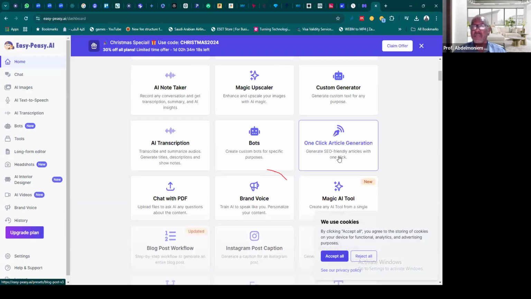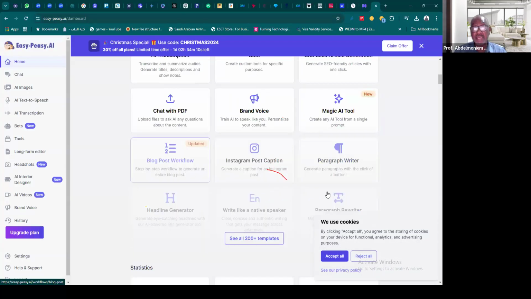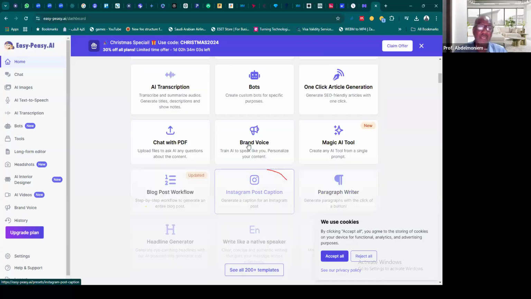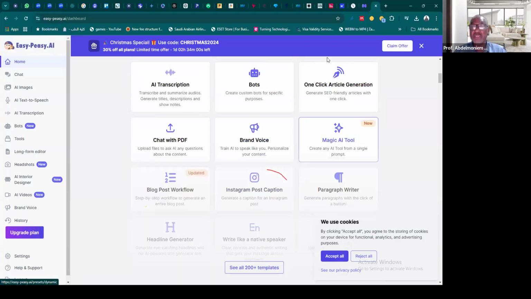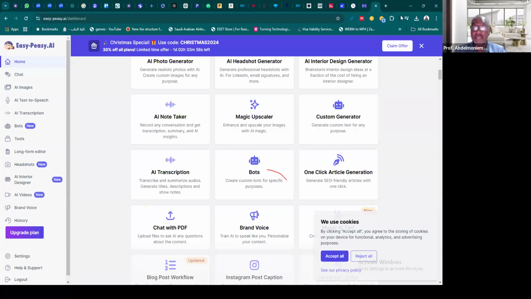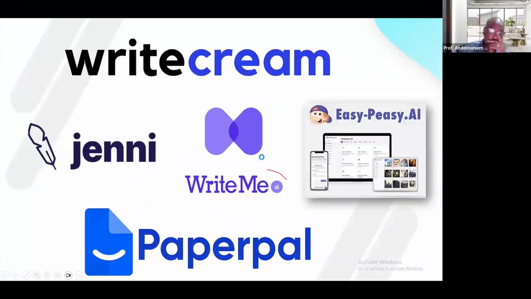Somewhere there is transcription, bots, and article generate, one-click article generation. So here you can generate articles with one click. It is part of Easy Peasy because, as I told you, it was not just produced for article writing, but it has many other things, and one of them is article writing. PaperPal is similar to Jenni and Writescream.